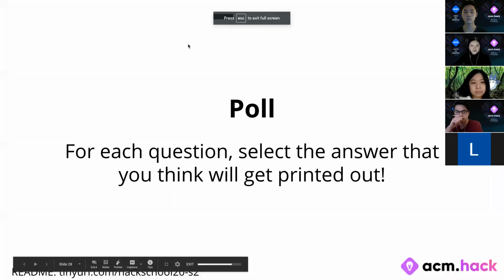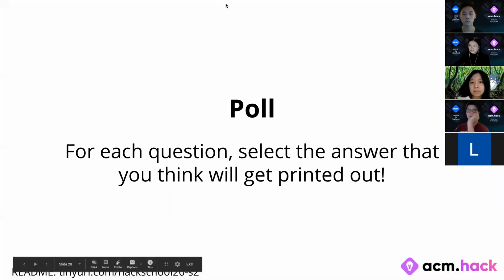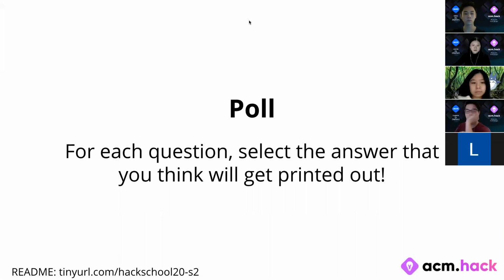So we covered a bunch of things pretty quickly, and just to check how well you're understanding, we're going to do a little poll. Okay, I just realized I forgot the experience level poll. Do you want to do that later, Miles? Yeah, I guess we can do it after this poll. Okay, so I'm going to launch the poll. As the instructions say, for each question, select the answer that you think will get printed out. We'll discuss in a couple minutes, or once there are enough answers.